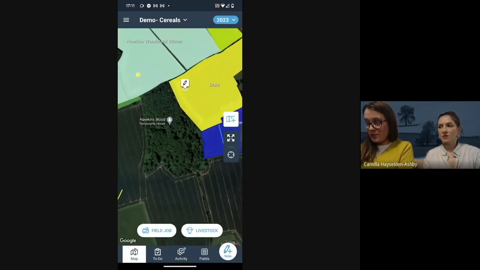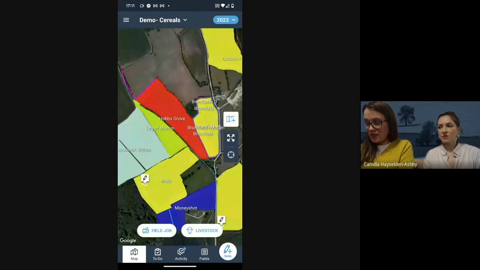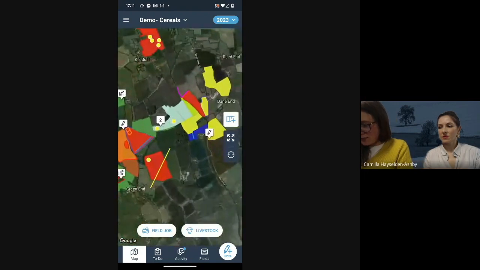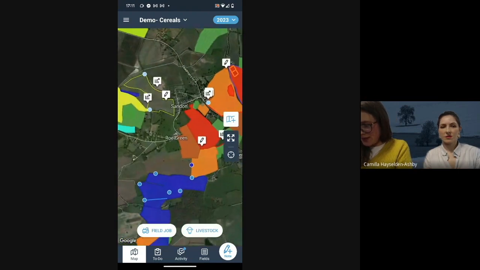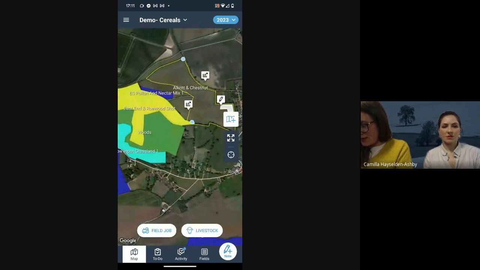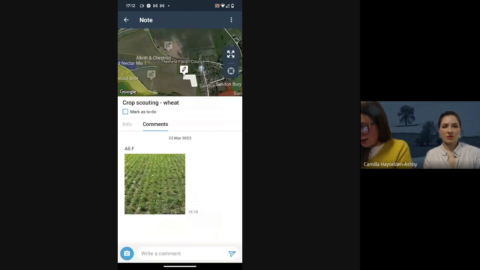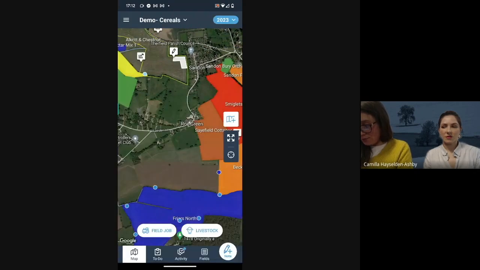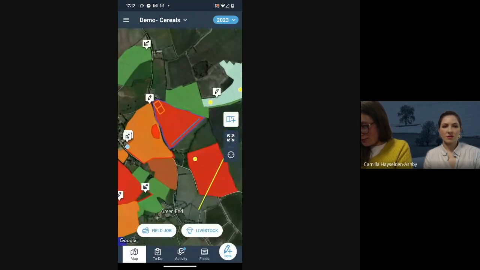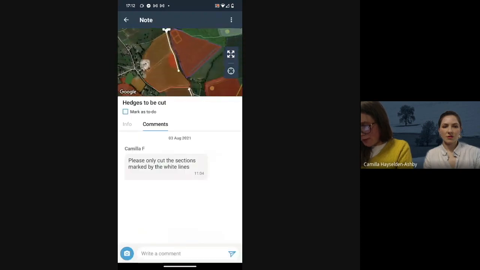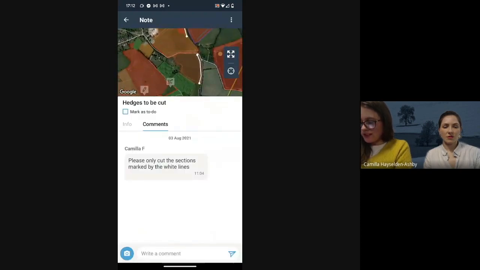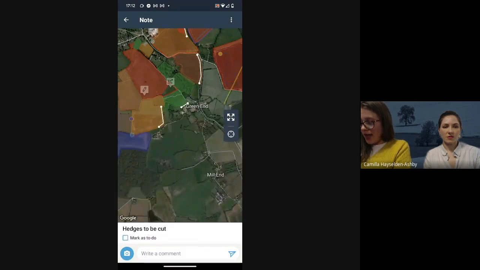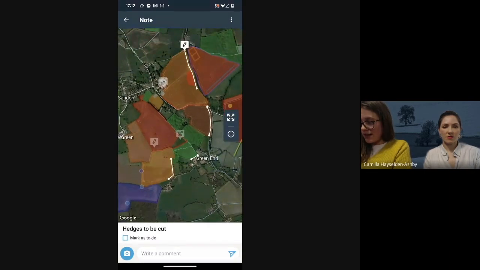Notes that you mark as pins will be shown on the map as pins here. If you tap one, you can then view details of it and share with everyone. So for example, we map this one here. You've got an example of hedges to be cut, and you've got the areas marked out in different sections.